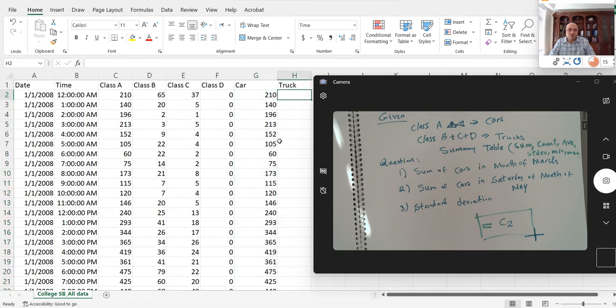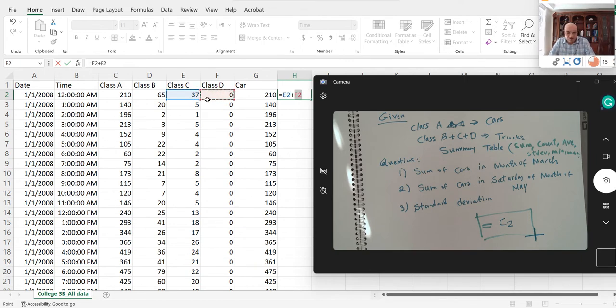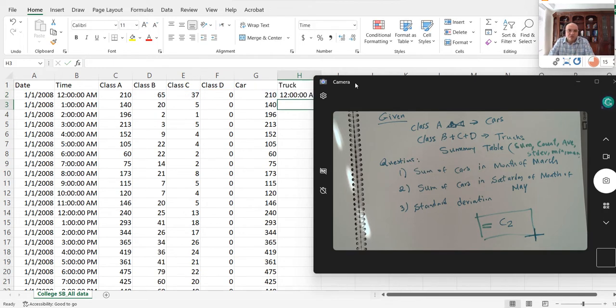Next one I want to do is for truck. So truck is the summation of those three categories. I could use the function sum or just simply click on them and add them. So this will be E2 plus F2 plus G2. I click on every cell, those cells will be selected and they come here. So you paste it there.